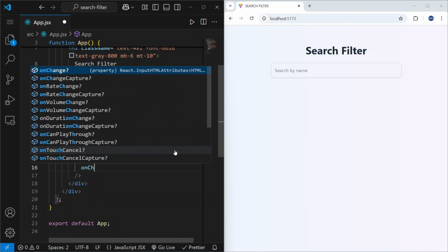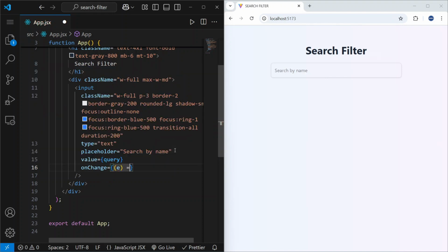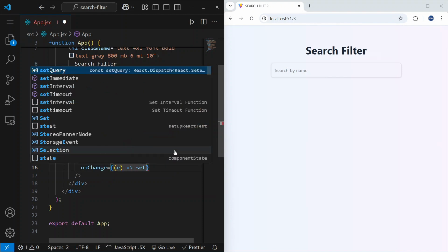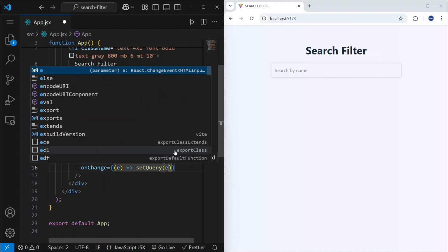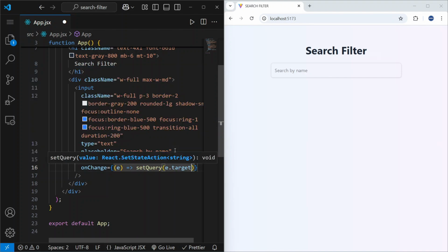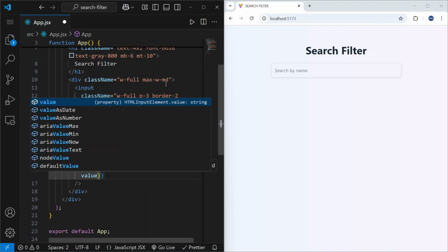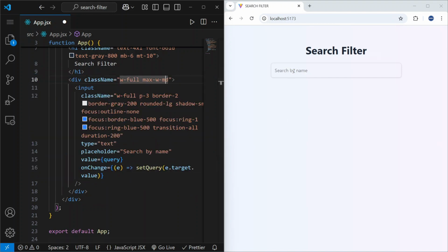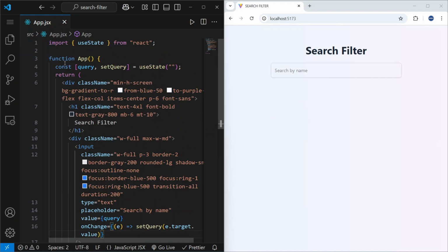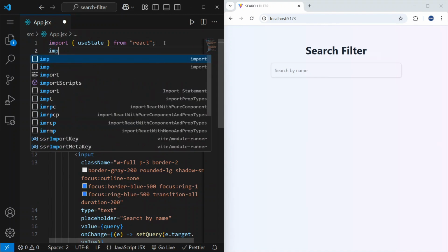And on change, we can say set query e.target.value. So whatever we type here will be set to our query. Okay, I think it's clear at this point. So let's save it. Now we can display our items which are defined in data.js file. So first of all, let's import that file.